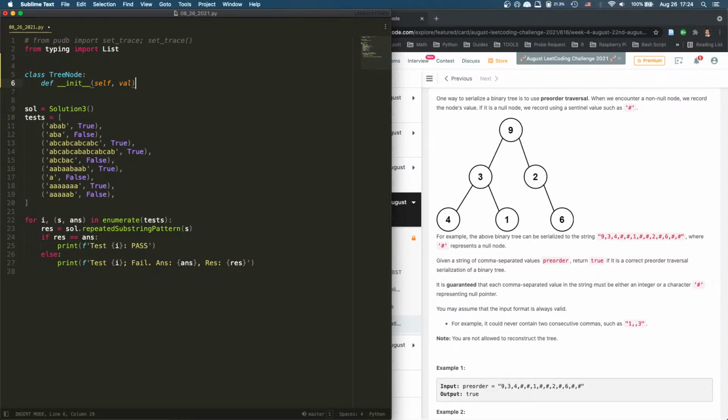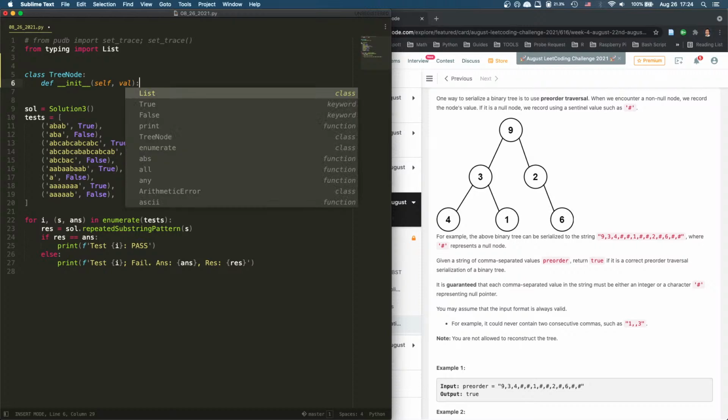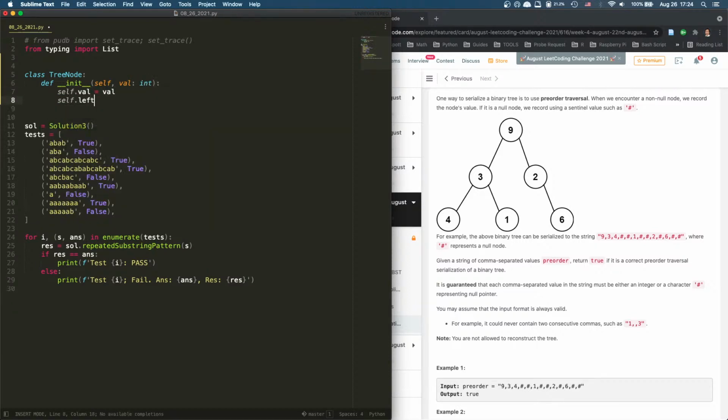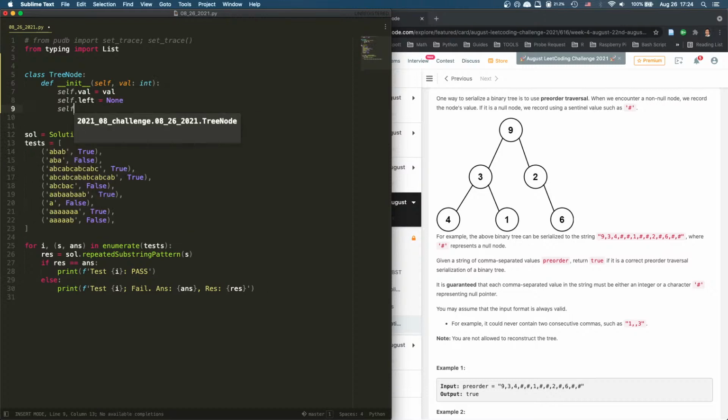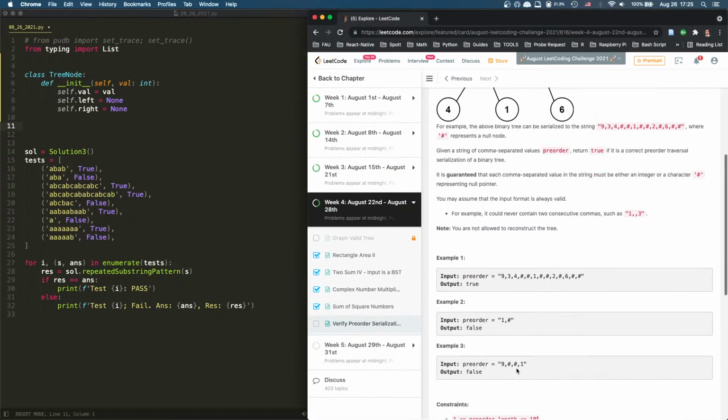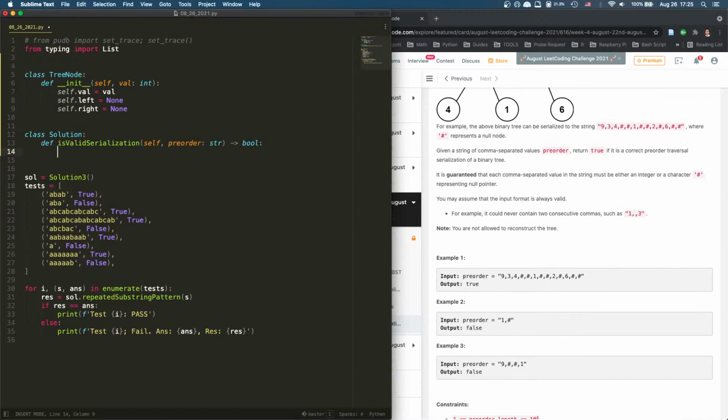Yeah, and then I think self.val equals val, and val should be an integer. And self.left is going to be None. Self.right is going to be None. That's the node. Right? Then we try to solve this problem. Basically, I think it will fail, right? It will fail if the tree cannot be constructed.